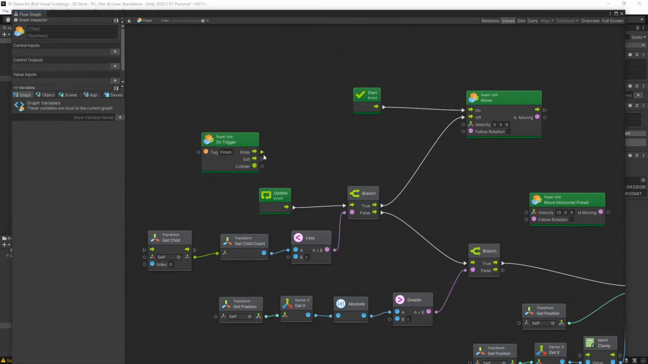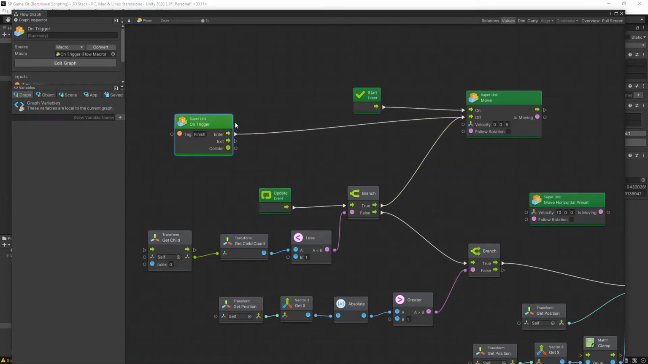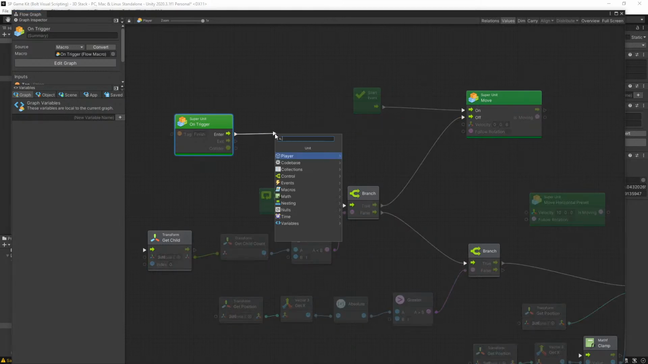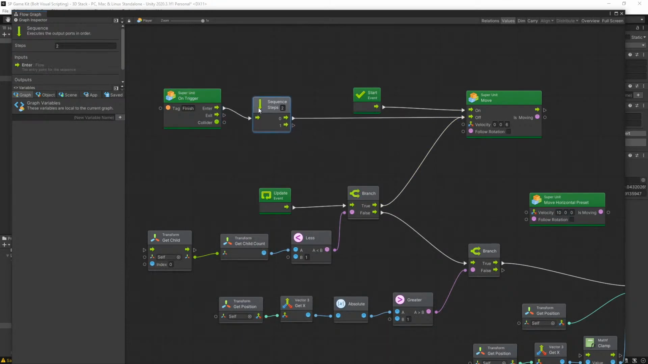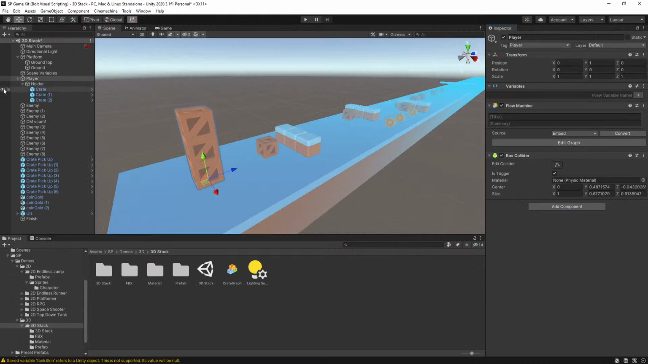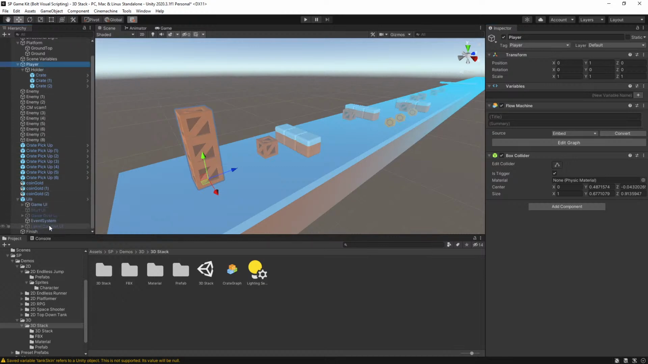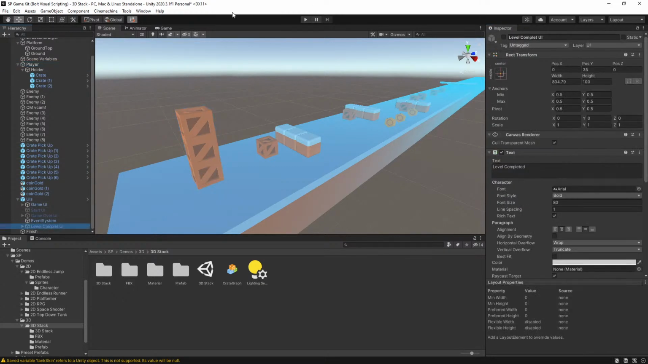Player finish line on enter, I'll stop the movement, and we can also use a sequence here. Sequence. Stop player movement. And what do we have for UIs? We can use level complete.